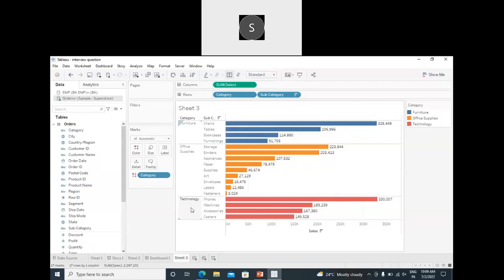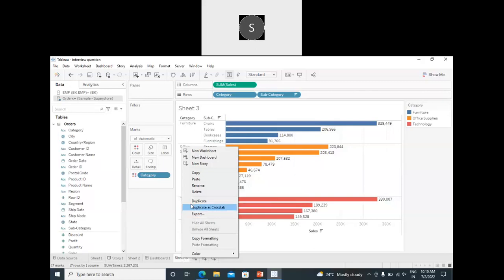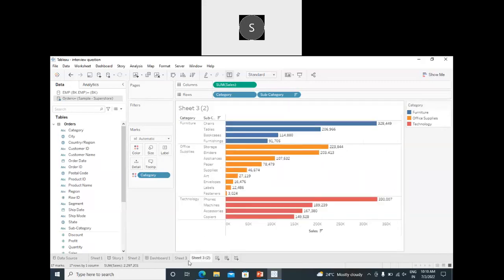Clear? Here I will show you one more difference between discrete and continuous. Here I drag my dimension field, a discrete field, into colors. We can get 3 different colors here, right? One in blue, yellow, and red. For the same sheet, you can duplicate it. If you want to build a similar sheet in one more sheet, just click on duplicate and we can go for it.